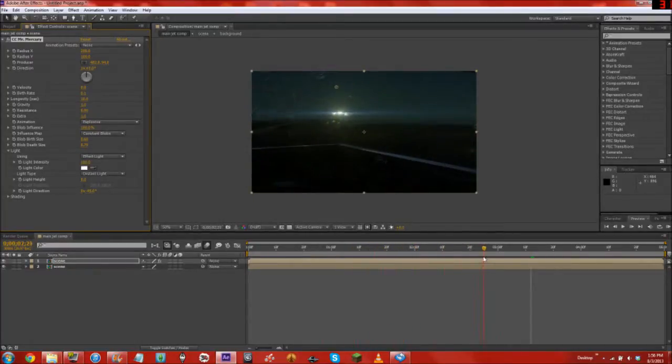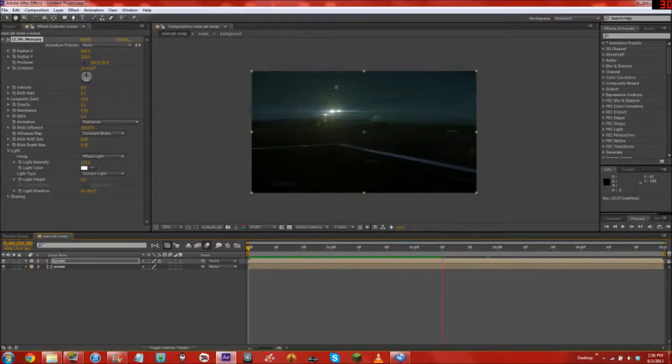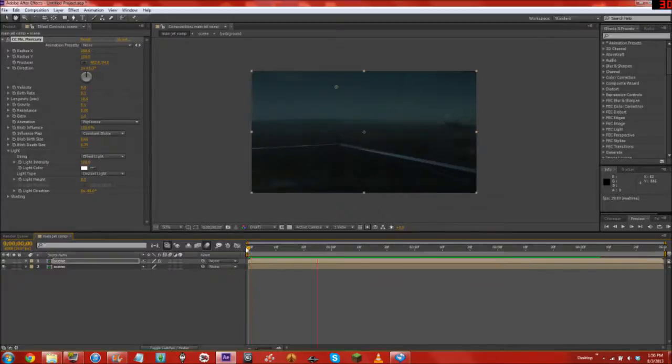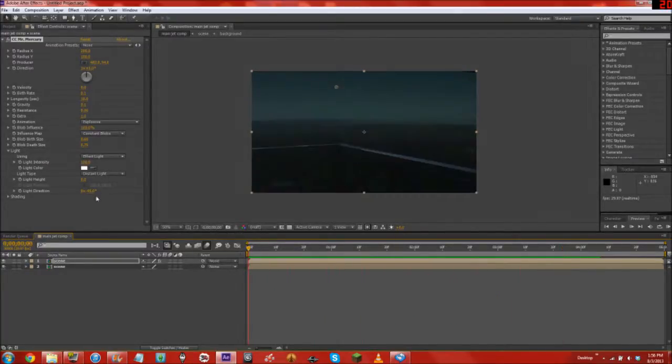See? Look at that. It's cool. It's moving too fast, so you want to bring the gravity way down. Maybe let's see what 0.1 looks like if I just play that. Oh, that looks good.